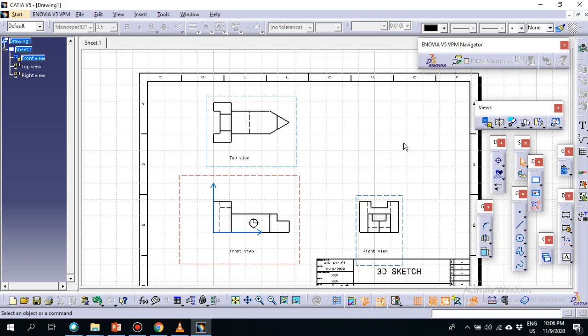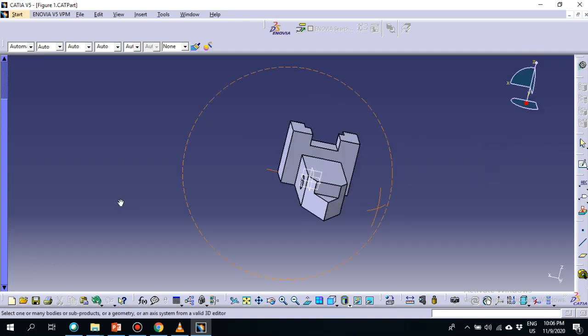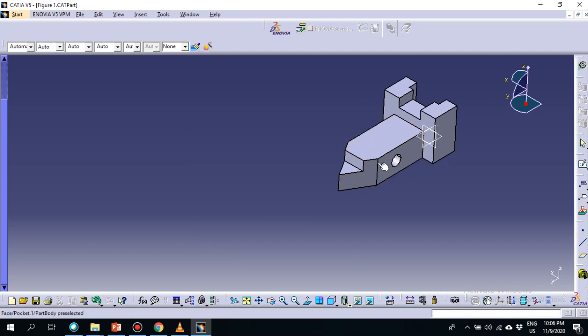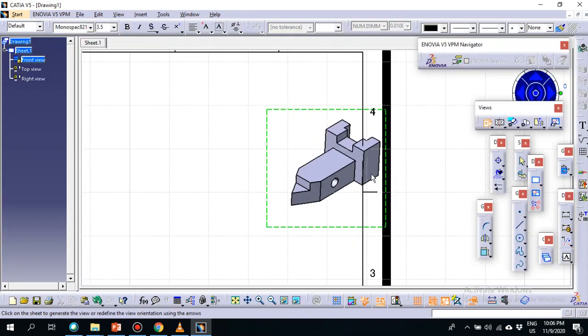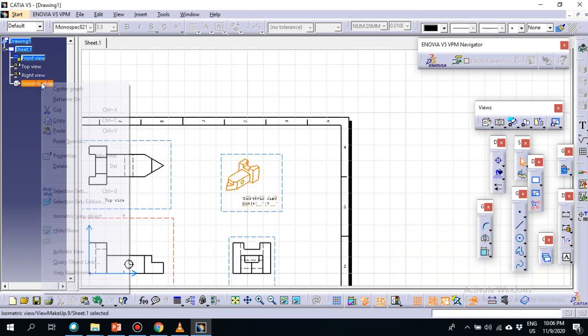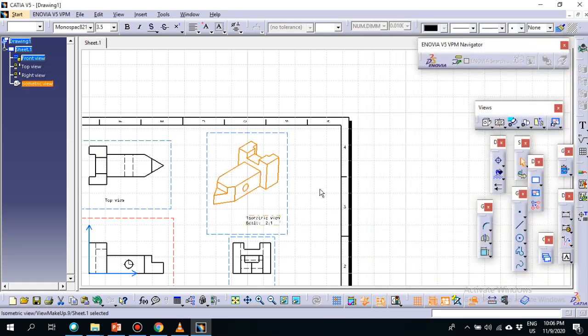Next, you can create an isometric view. For example, you can go for isometric view, then you need to select the isometric. In this case, we want the isometric to be in the properties, you can increase the scale. So you have an isometric view.